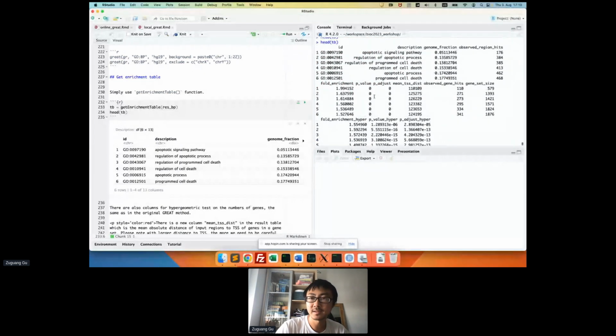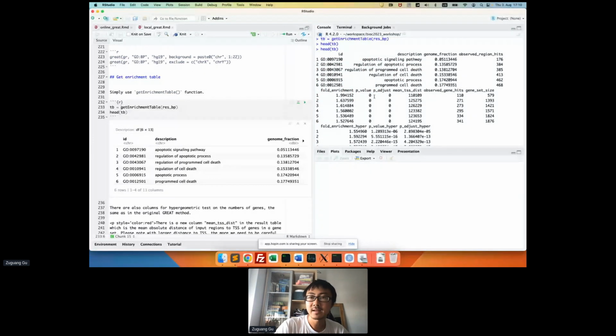So it's a data frame similar to the one from the online GREAT analysis. So GO ID, the name of the GO term, and some statistics. And these two columns are the p-values and adjusted p-values from the binomial method. And from these columns are the results from the ORA-based method.